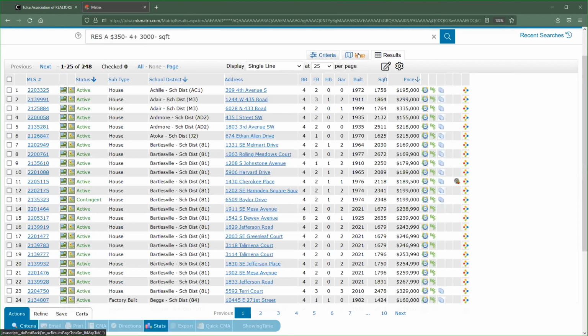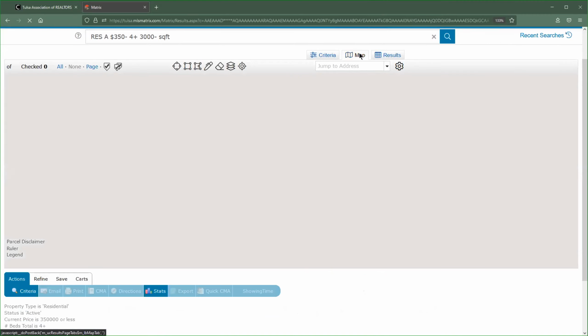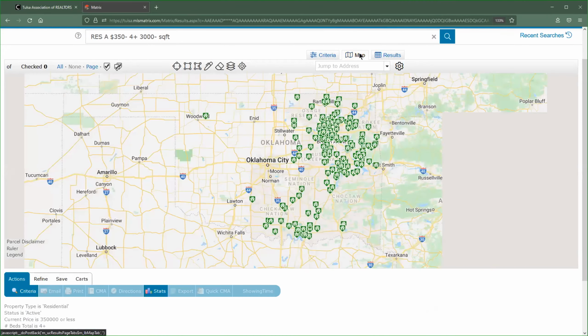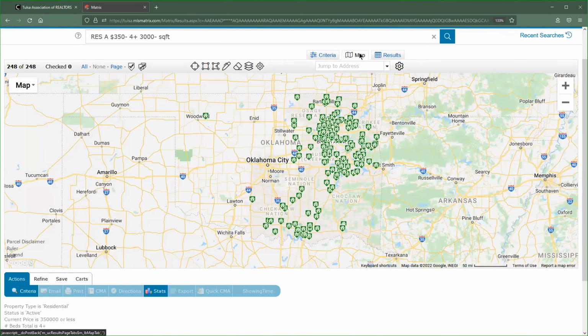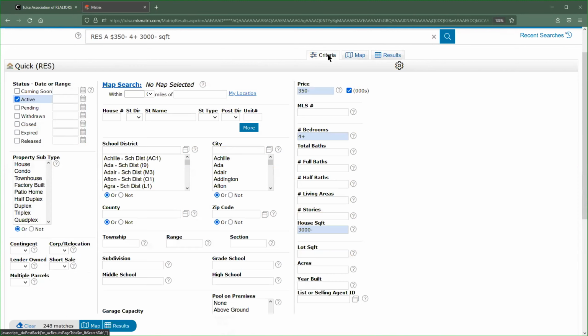If I go to my map, I can see all of these dots have been added to the map, indicating to us where all of those properties are located. Again, since we didn't give any location specificity, it's just everywhere. Now, I'm going to cover how to use this map search in the latter half of class, so not to worry. We have a break scheduled for the top of the hour. So we'll take our break and then come back and start working with the map. But I'm going to jump back to my criteria for now.